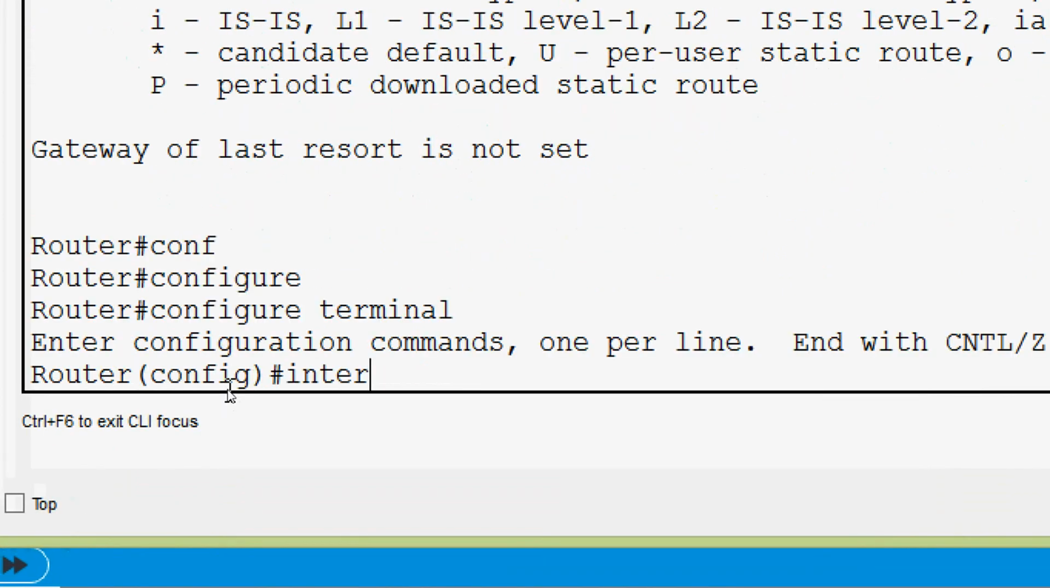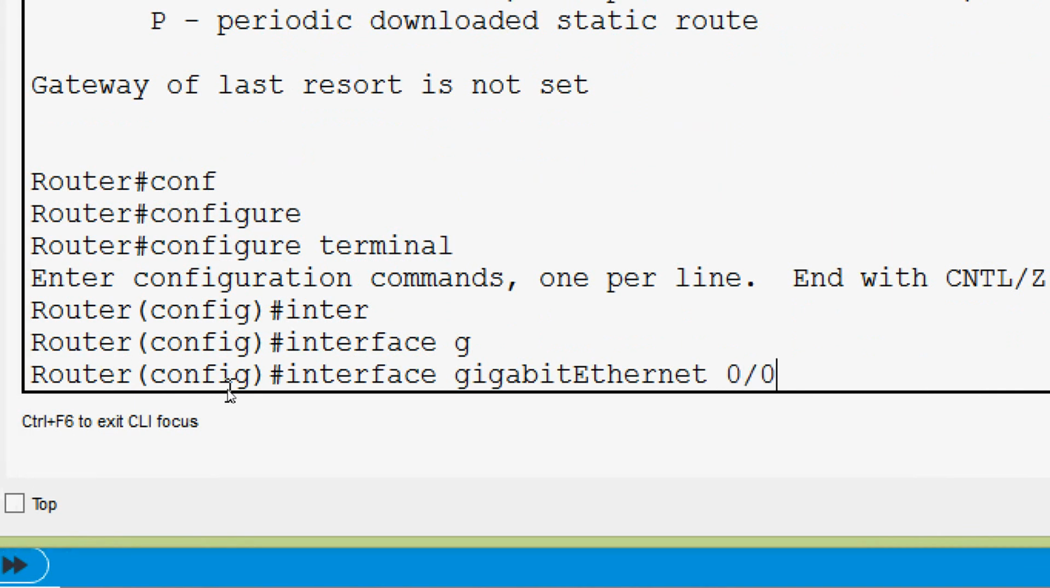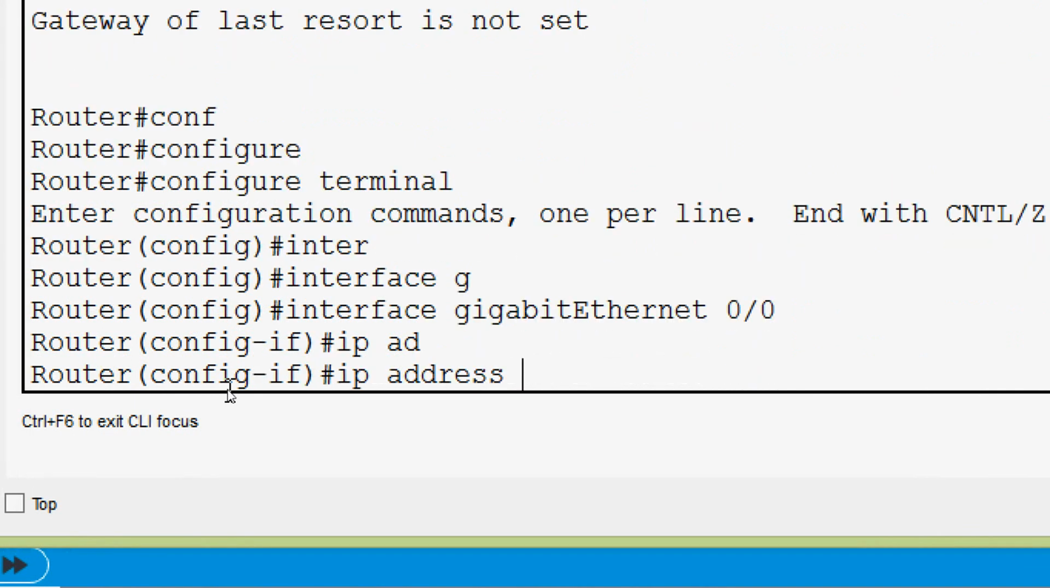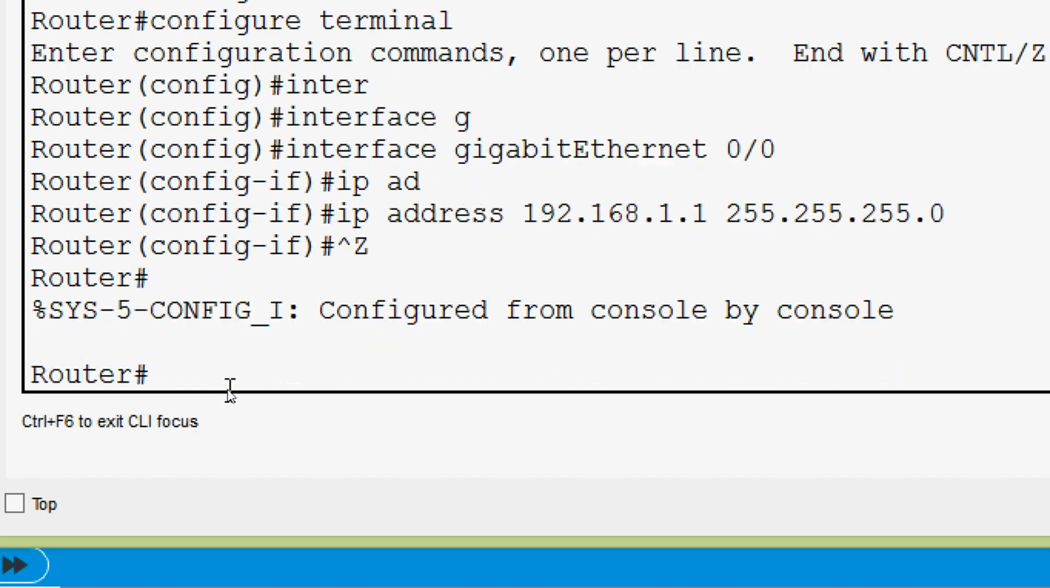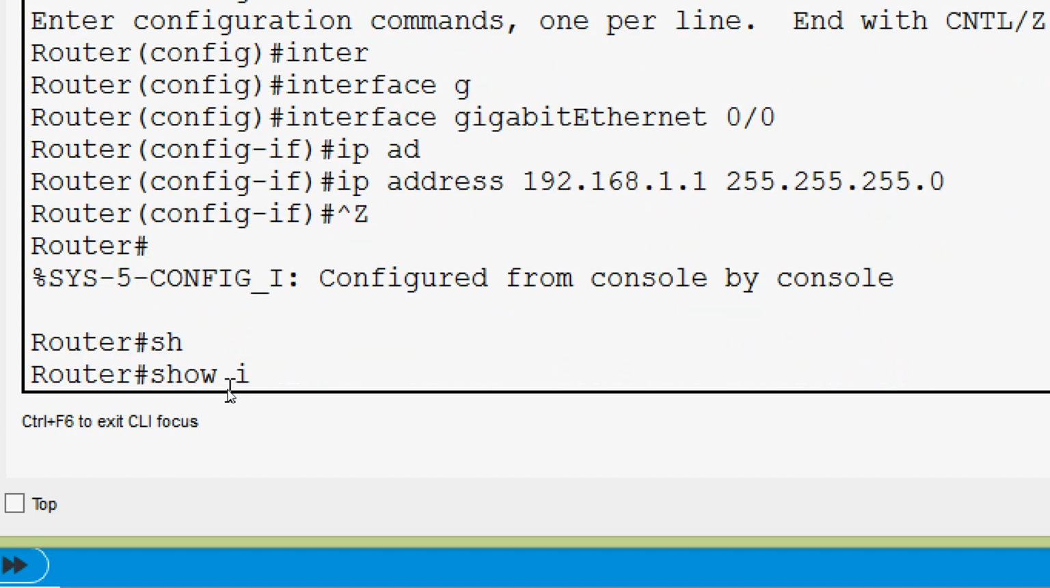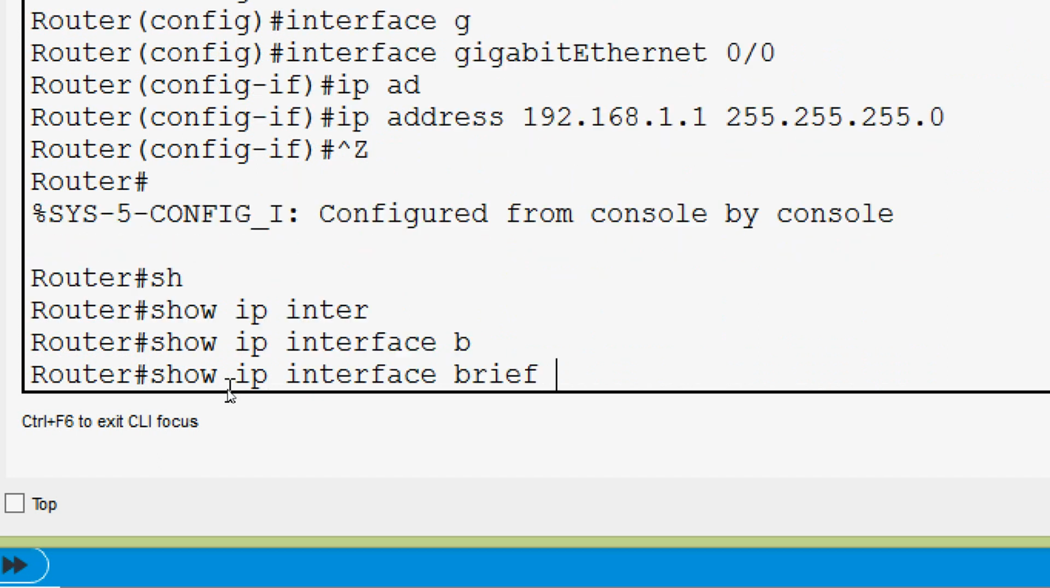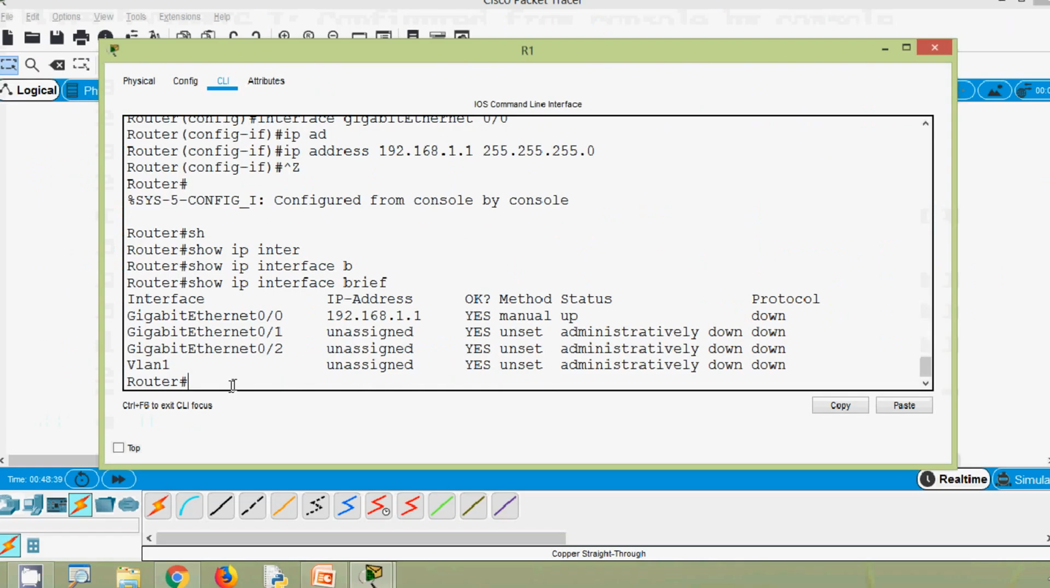Configure terminal, we will go to the interface gigabit Ethernet 0/0. Then we will assign the IP address, consider 192.168.1.1, then the subnet mask. Okay, now we will verify it. We will press Ctrl Z. Now we are in privileged exec mode. Here we will give the show command, show ip interface brief.